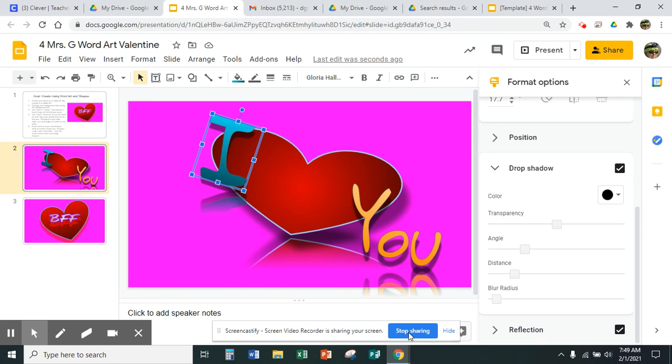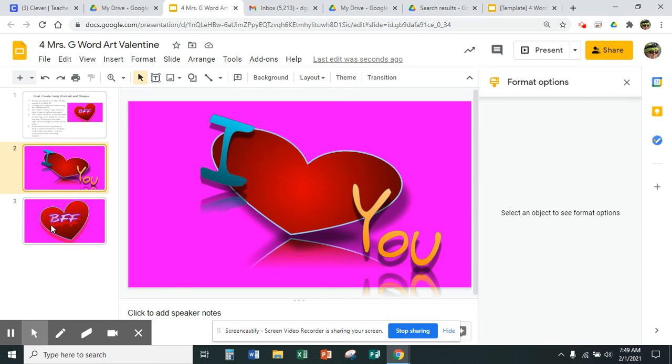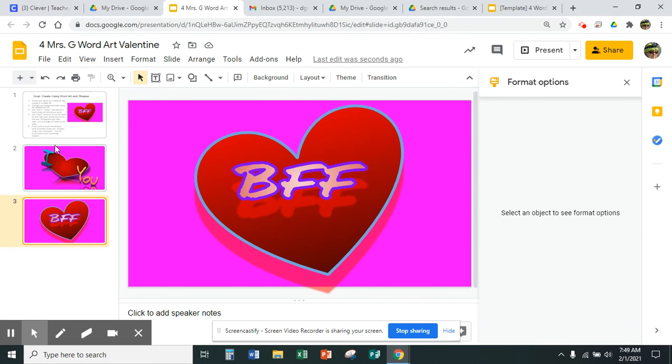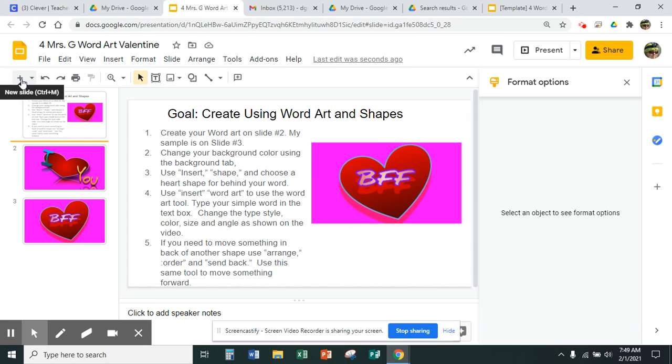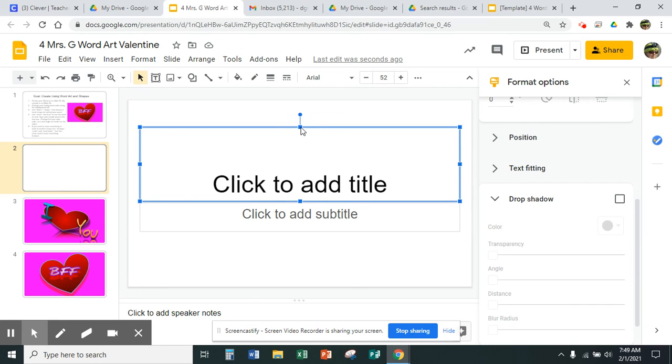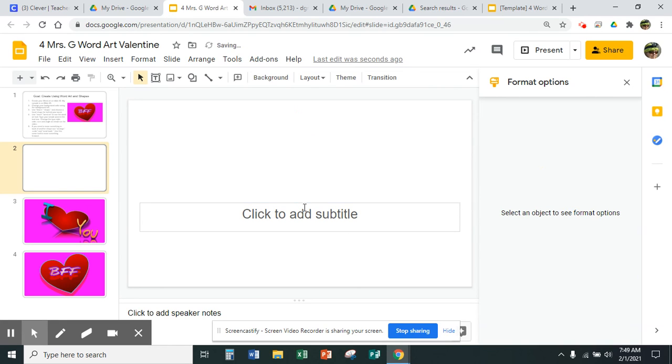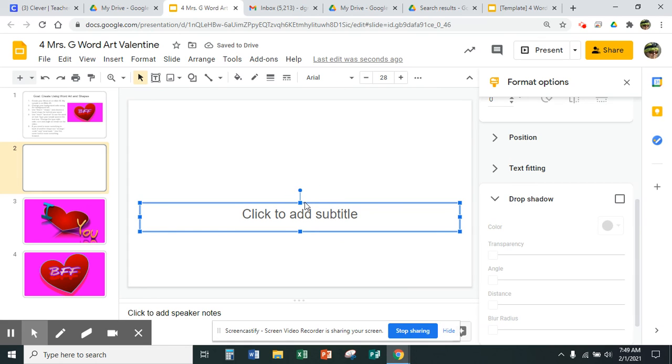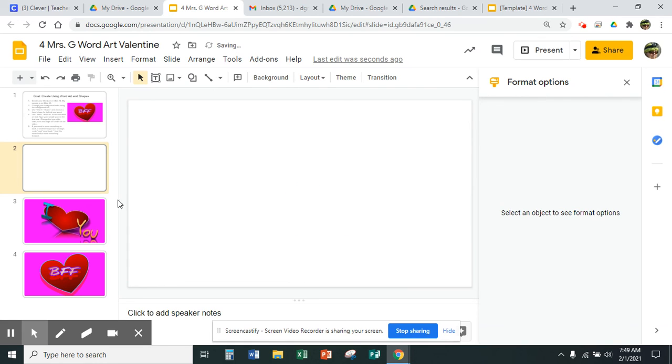Now I want you to go ahead and make your art on slide number 2. Now you can make more than one if you want, and the way you do that is you can see here I'm on slide number 2, now I'm on slide number 3. I can go right between the two and touch the plus sign right there, and a new slide will come up. I have to touch the border and press the backspace button on my keyboard to delete, and now I can add another one. Well, have fun making your Valentine word art today.